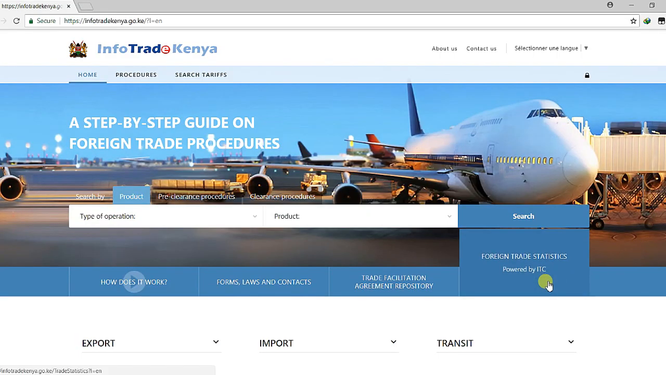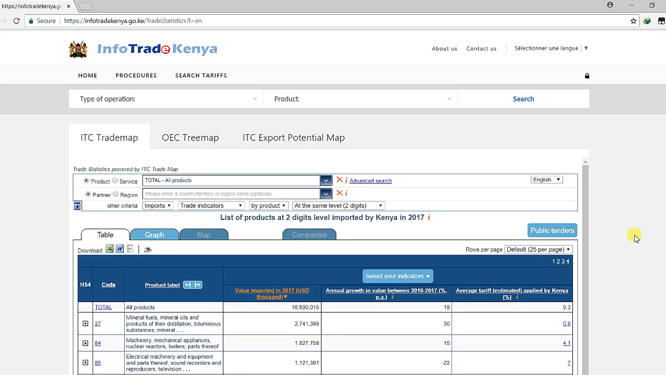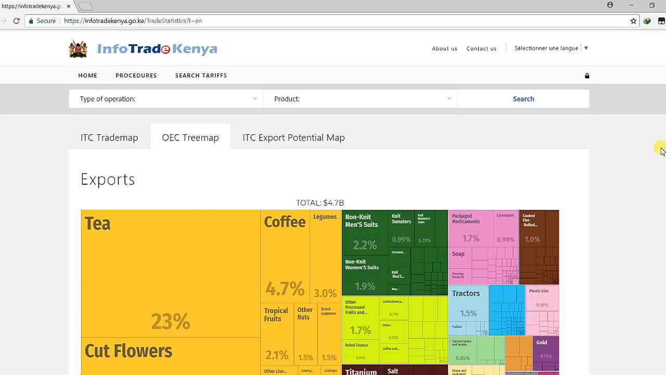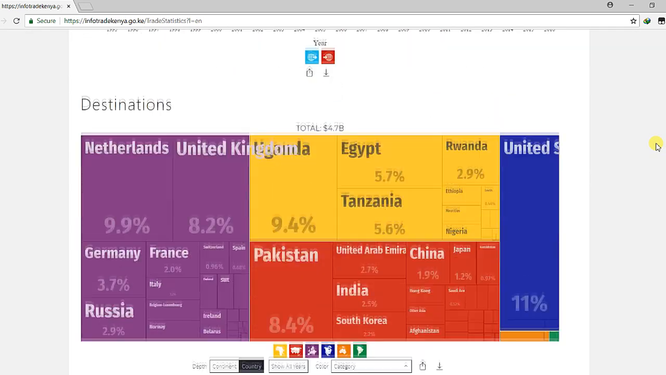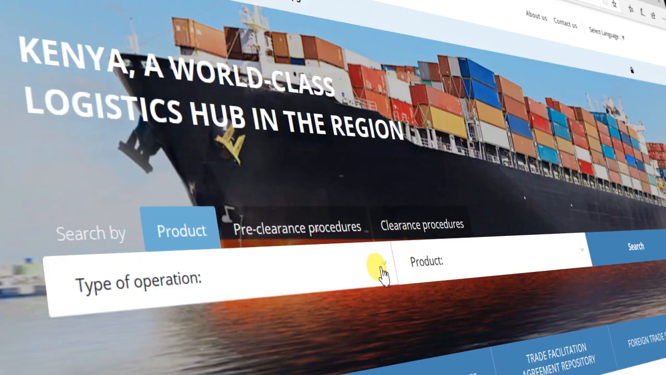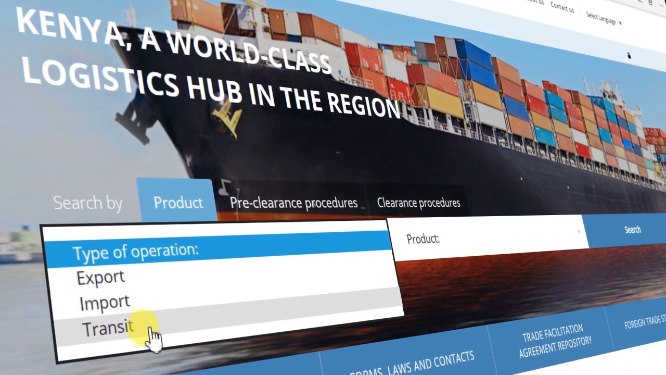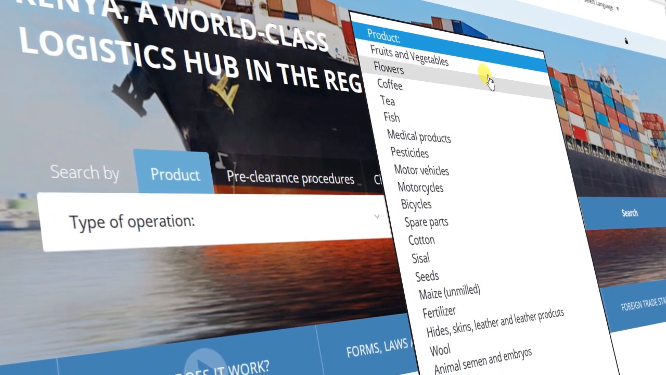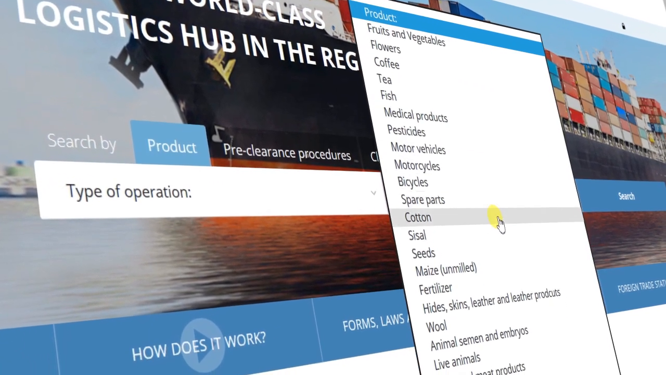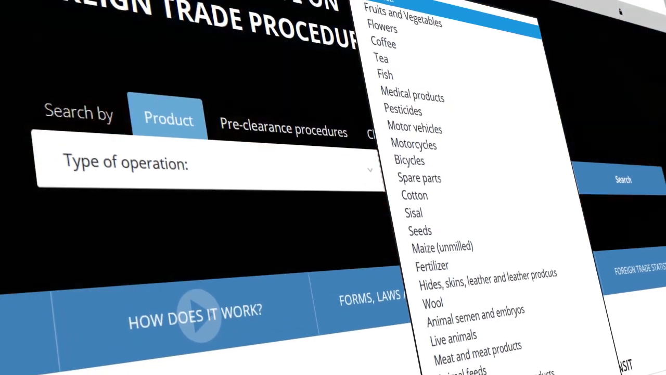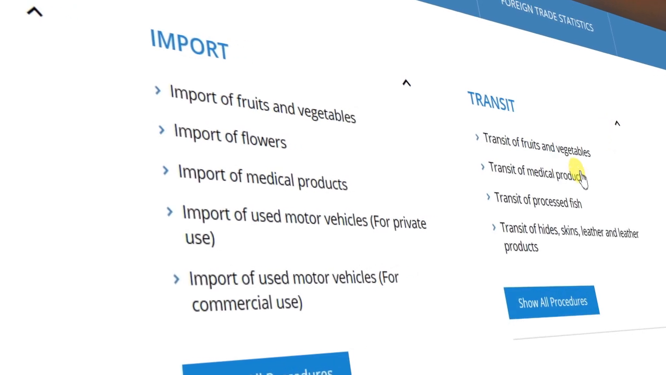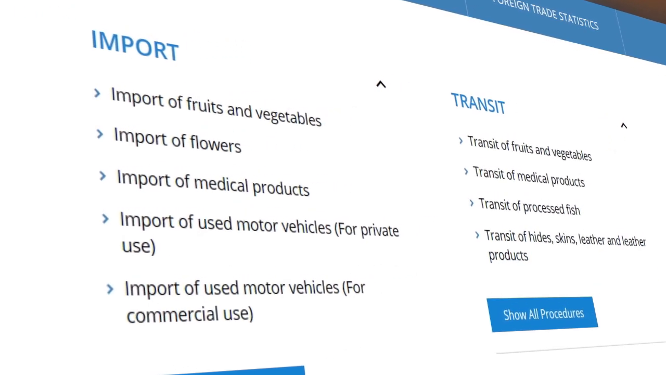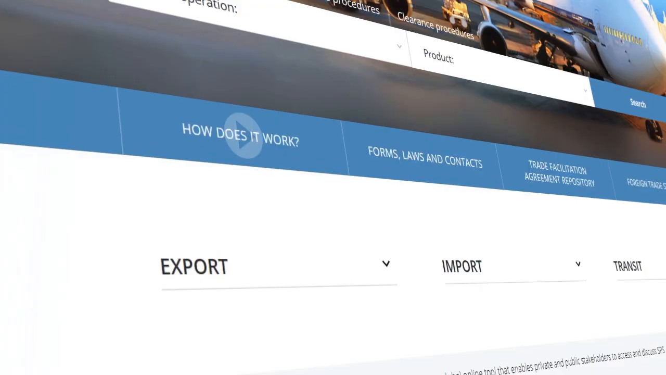The system also shows statistics on trade procedures, embedding data from the International Trade Center. The Observatory of Economic Complexity shows data on goods exported and imported, including destination and original markets. The Information for Trade in Kenya portal will be constantly updated to reflect changes in regulations. New modules will be progressively added to the portal, such as a searchable tariff database, information on market requirements, and other key facilitation tools developed under the auspices of the Kenya Trade Network Agency, KenTrade.